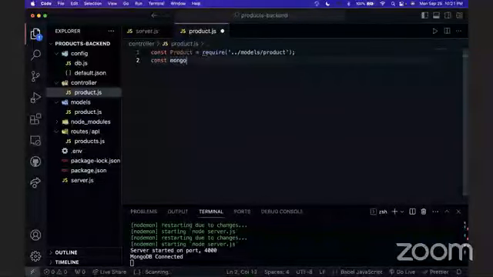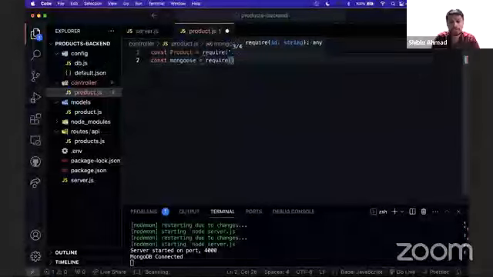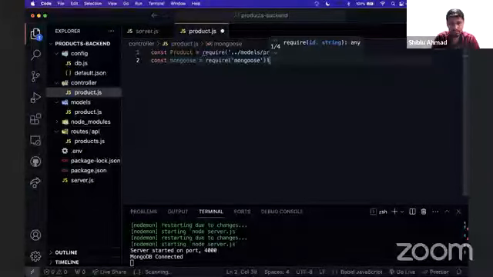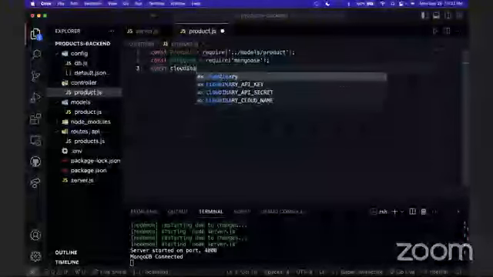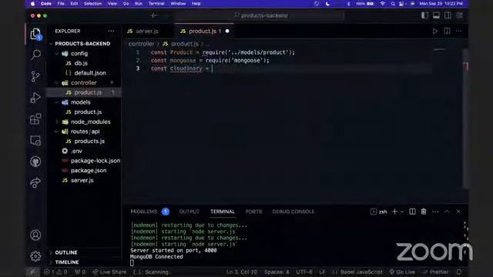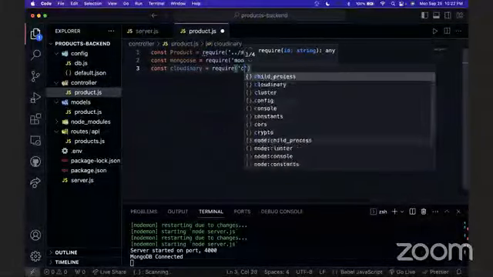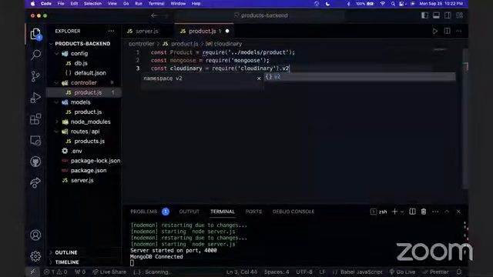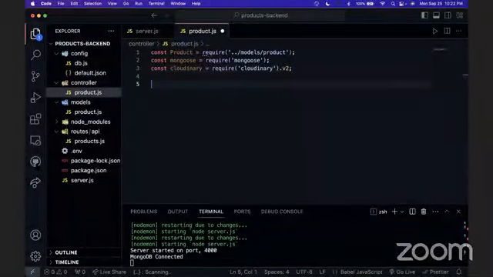And then we're also going to need Mongoose, because we need the driver. And then we're going to need Cloudinary, because we're going to get the image URL and we have to upload it. That's why we need it. .v2. Okay, so we're going to start off with the create product.